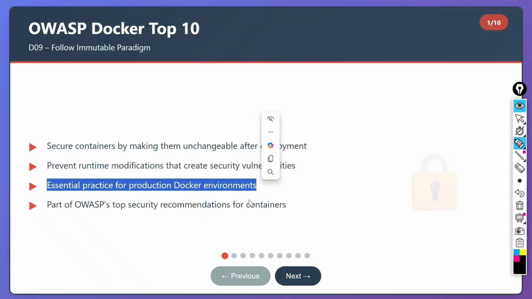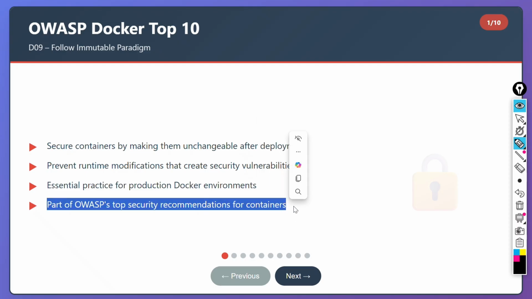Especially in production, immutability is the best practice. It ensures consistency across the deployments, simplifies the debugging, and will strengthen the security posture as well. And the last point was it's a part of OWASP's top security recommendations for containers. Basically, OWASP ranks this as a top priority for container security. Immutable containers reduce the attack surface, and that will make the infrastructure more resilient and secure.